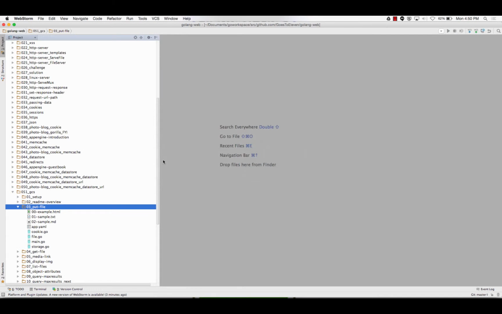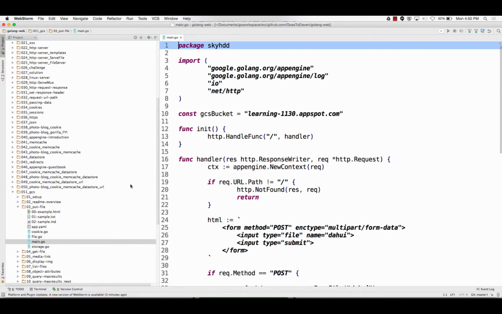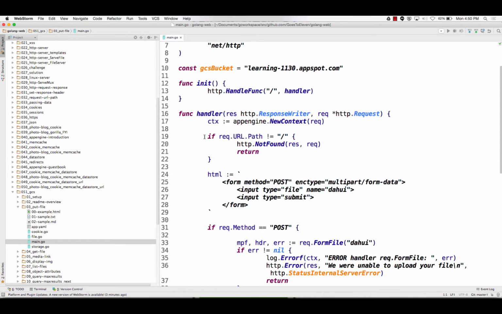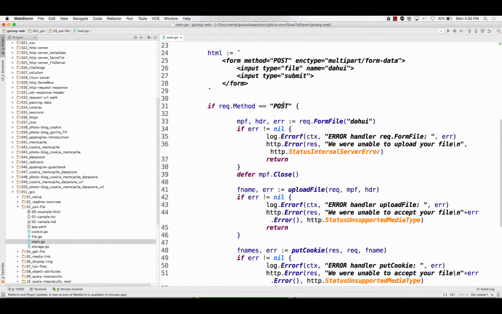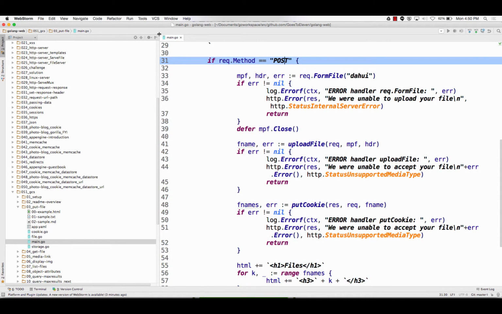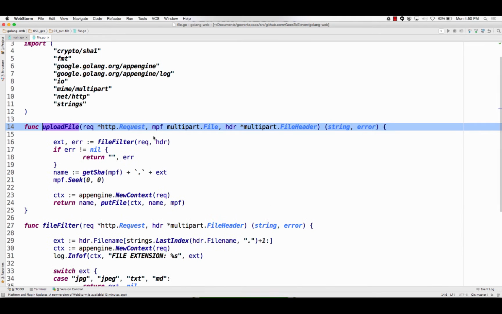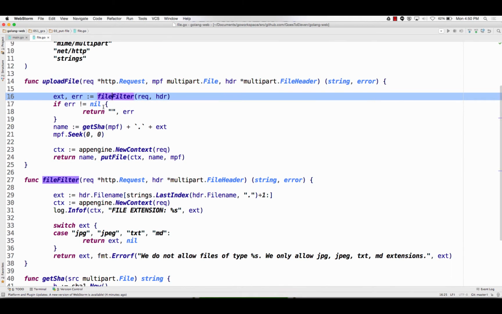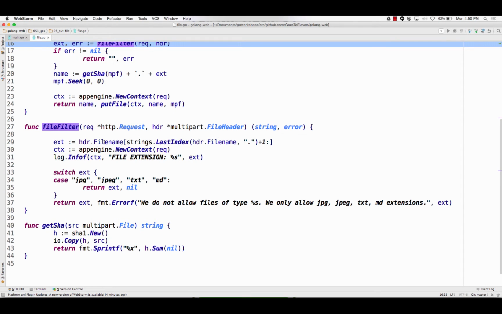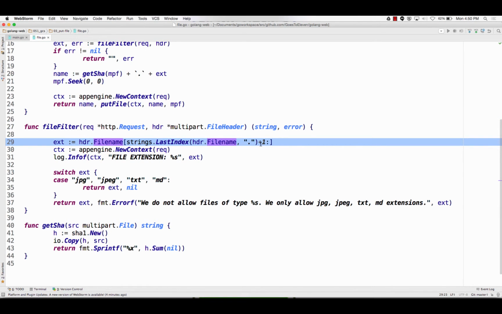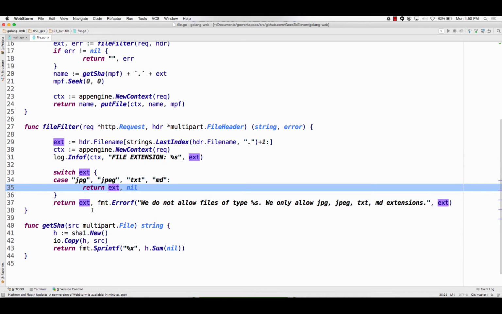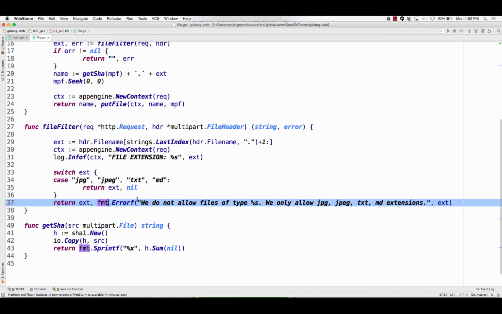So to get that to happen, if somebody has posted a file, uploaded a file, then I get that file. It's coming through from a form. It's a multi-part file. And then I upload that file. To upload that file, I'm going to first filter the file. I get the file name, and then pull out the extension. If the extension is JPEG, text, or MD, then return that extension. Otherwise, return an error saying, no, we don't let that. We only allow JPEG, right?